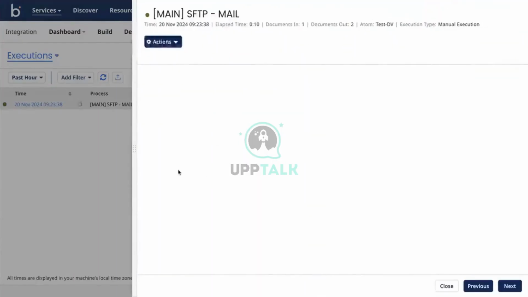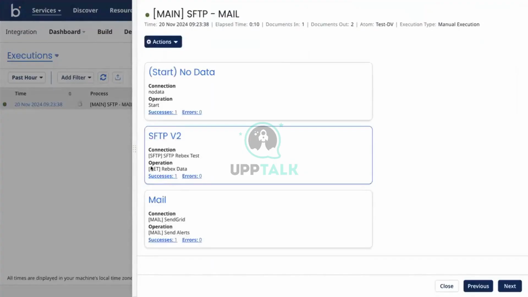Now otherwise, this is the use case of specifying, passing with correct naming conventions, like Get, now you know what operation is happening at SFTP. I did not specify Get, it would have been a little confusing if it was a Get or a Send action. Similarly, for mail, I specified Send alerts.